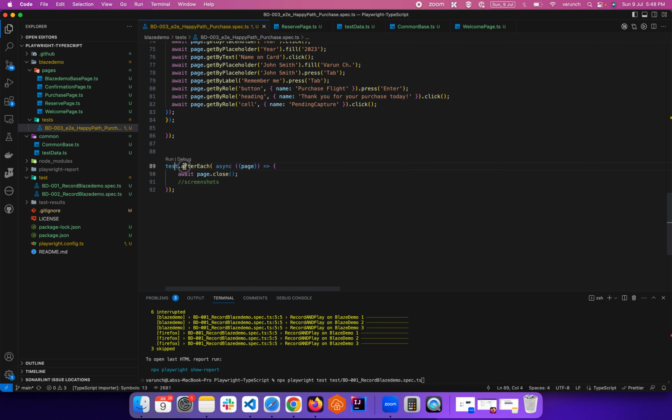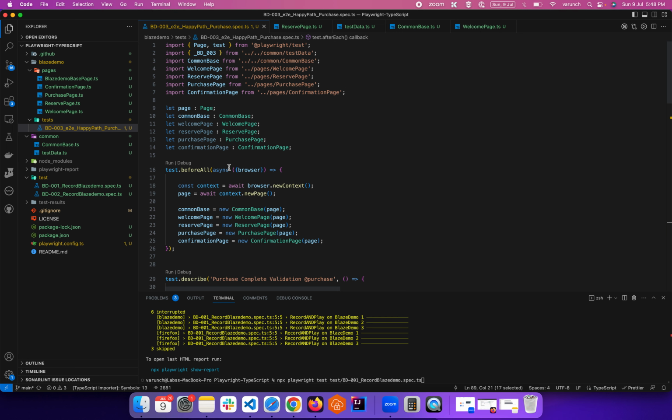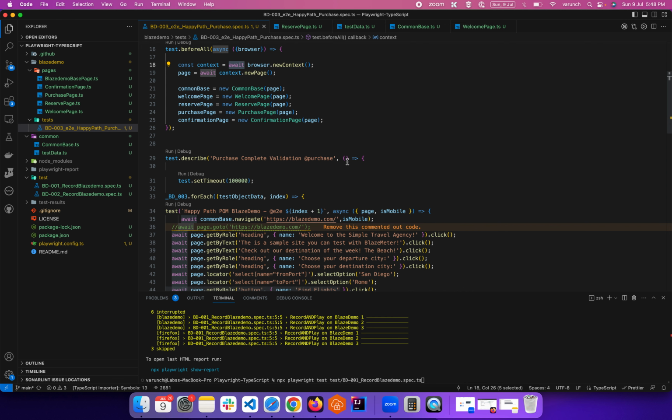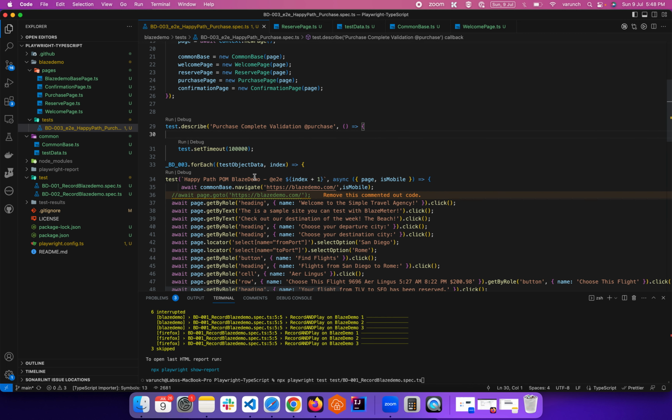See here, the test dot after each has async, because we are using await here. The test dot describe does not use async because we are not writing anything within test dot describe that has an await method. That's the reason we are not using any async here.